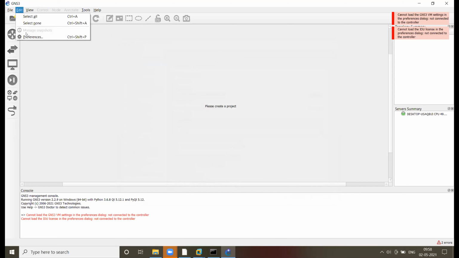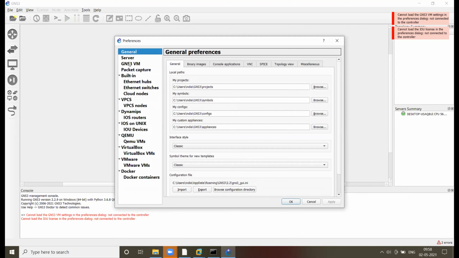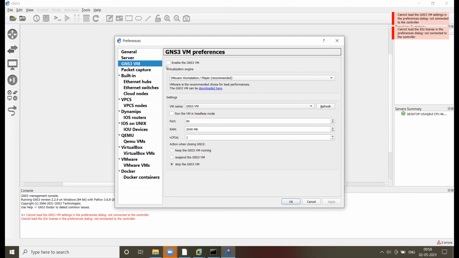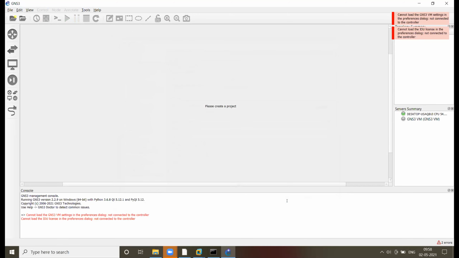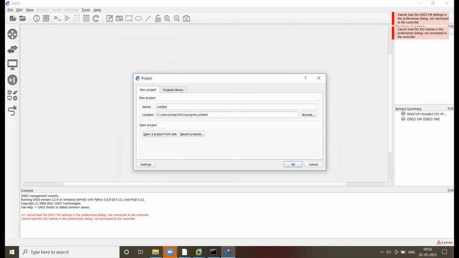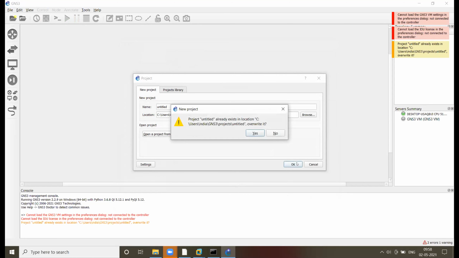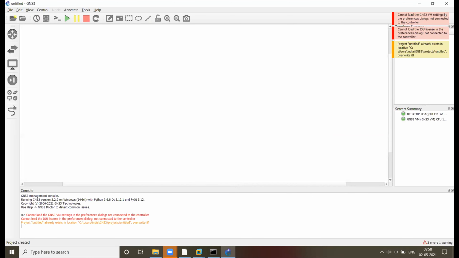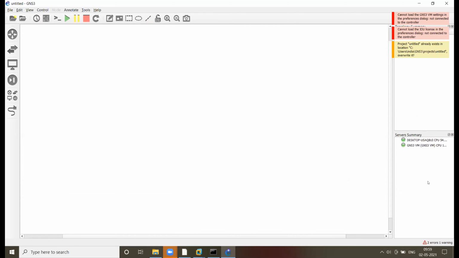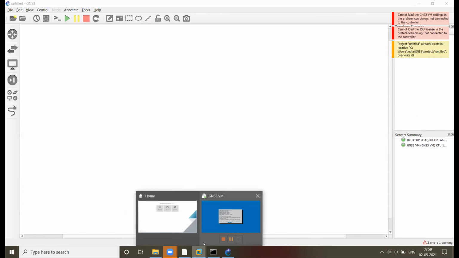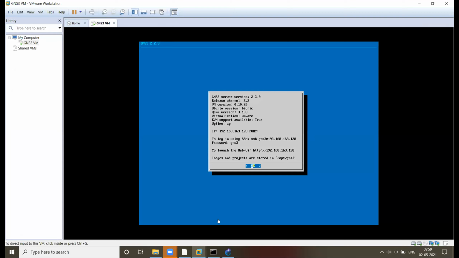Again, click on edit, preferences. You can click on GNS3 VM, this option. Select this option, enable GNS3 VM. You can click on OK. Wait. Now you can click on file, then new blank project. You can click on OK. Now you can see the information here. Your GNS3 VM is working right now.